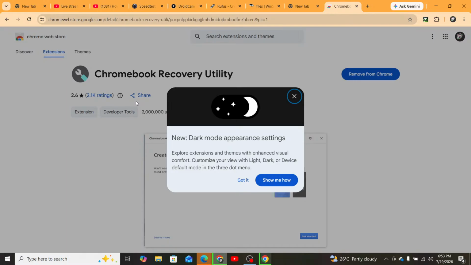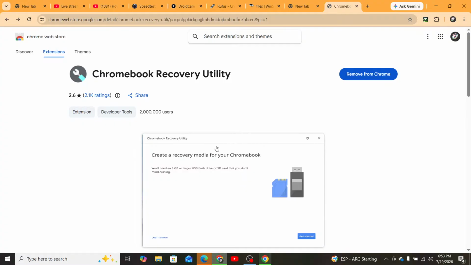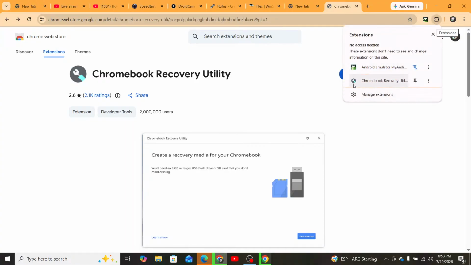Alright, Chromebook Recovery Utility. Now you can see it's telling me remove from Chrome, because I've already added it. Here you will see add. After adding it, you get to your extension. Then you see it here, Chromebook Recovery Utility. You click on it.